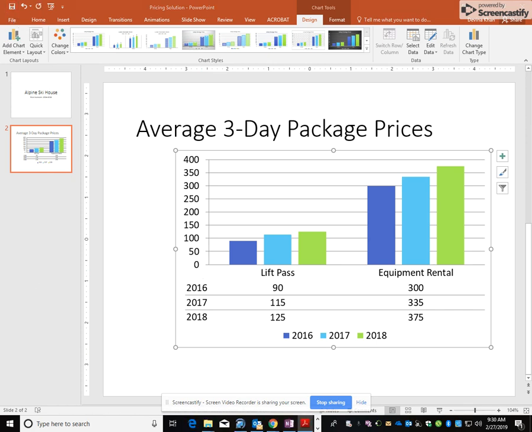Now we're on page 121 and we are on the step-by-step, which starts at the bottom. Apply and modify a chart style. So we're still using the same chart. Click slide 2, click the chart.